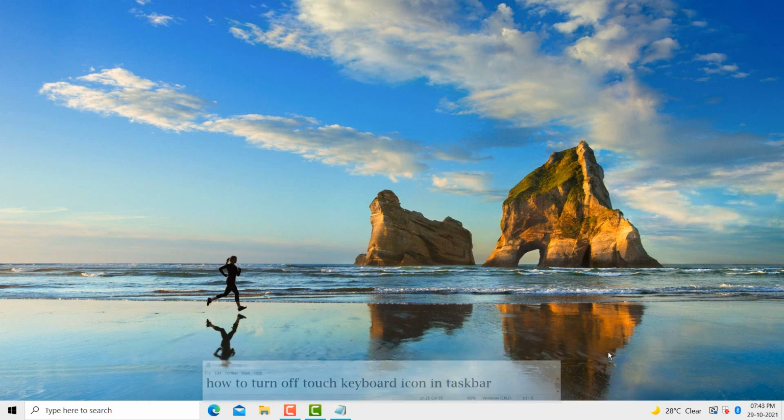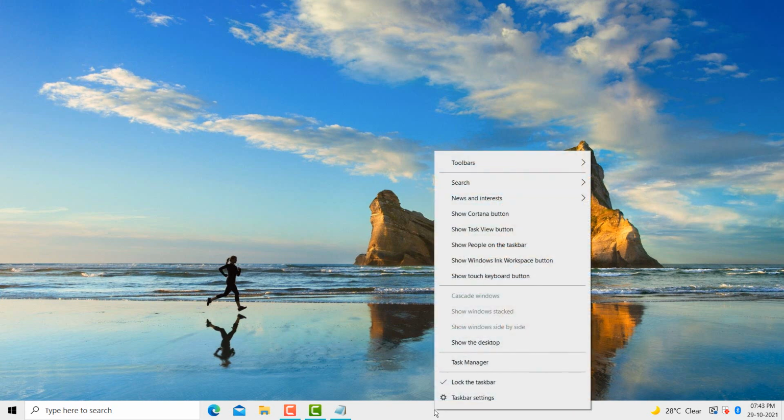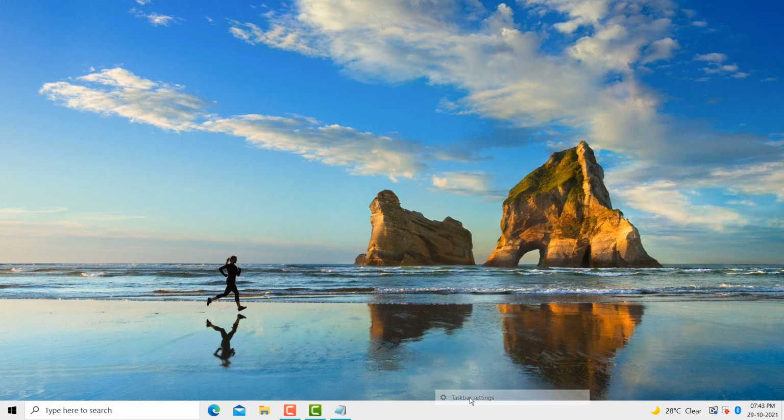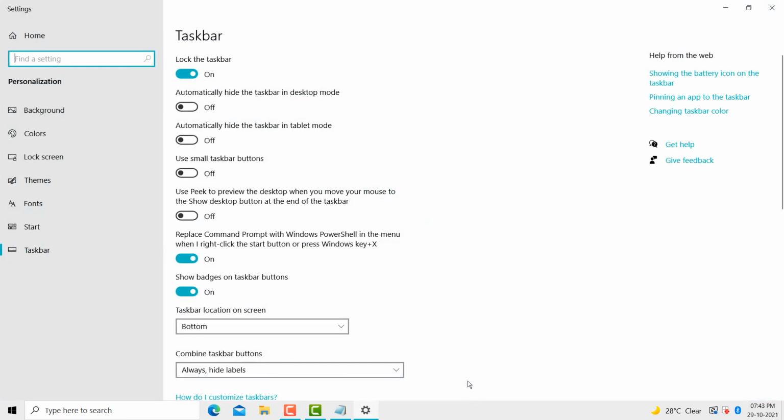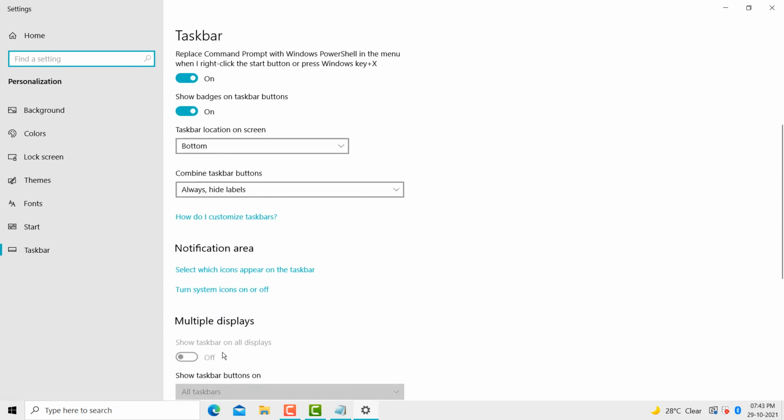First, right click any empty area in the taskbar, and here you see the taskbar settings option is available. Click on it, then scroll down and here you see turn system icon on or off.